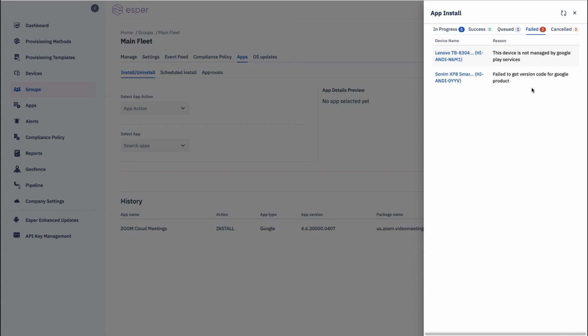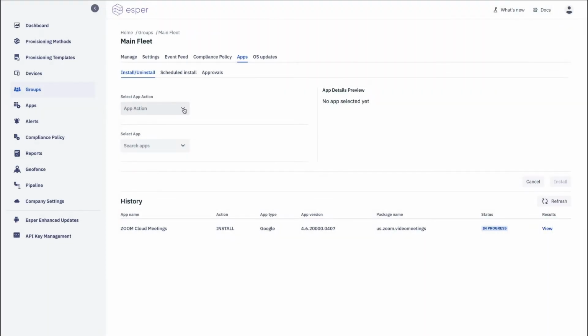Installing a Google Play app to a diverse GMS fleet can be tricky because you have to match the minimum API level to the GMS device's firmware level, and the app has to be available for the region the devices are deployed in. This detailed information can be very helpful for you to figure out what's going on.